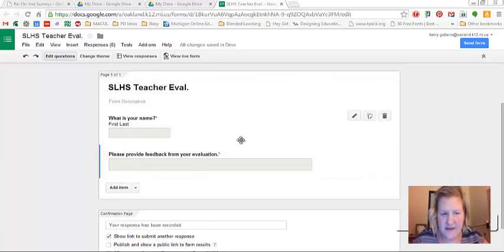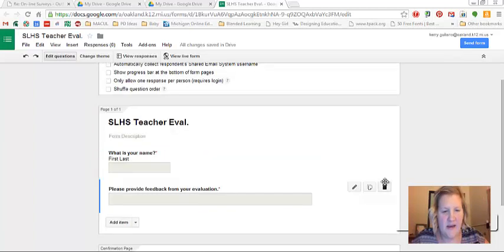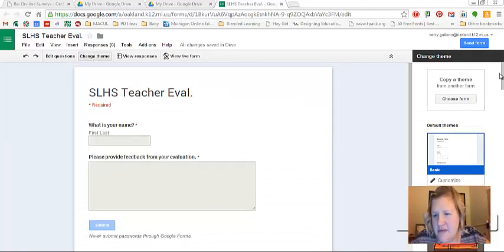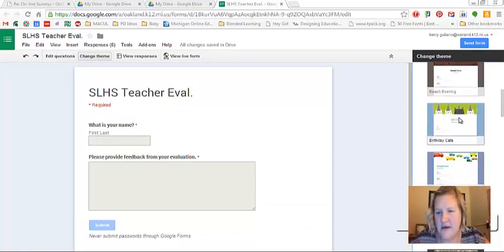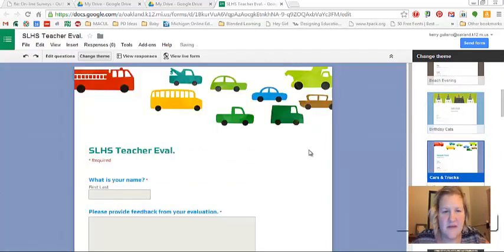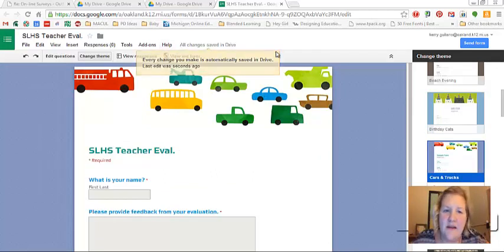Now that I have this done, I can come up here to the very top, and this is where I can change my theme. So here's some options over here on the right. Alright, so that could be a theme. Let's do something else. So this is my theme. And you can see right here, all changes saved in Drive. There's no save button, it's automatically saving.